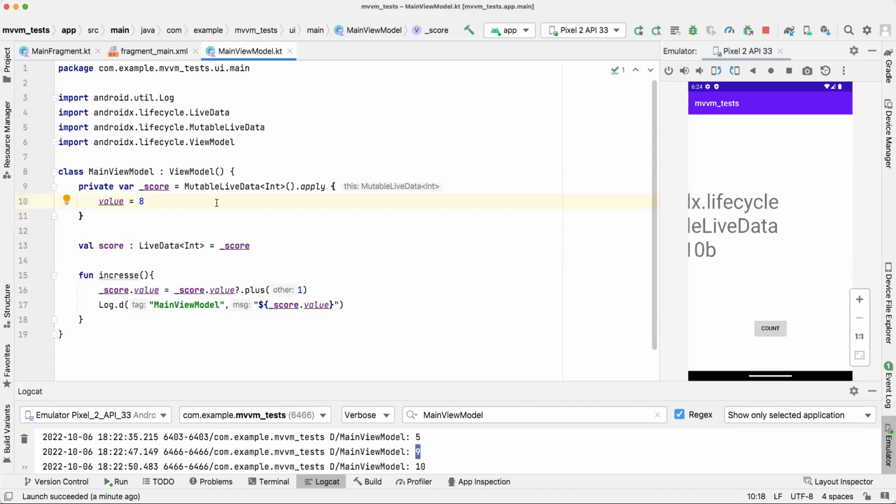So we have set the initial value for the score, and right now make sure this immutable live data is always private. Whenever we want to access that, we are using this public variable. We don't access this private variable directly from outside. There is a reason, we will go into that, why we can't use this to expose the values. Default value is 8. Now we have set it up.